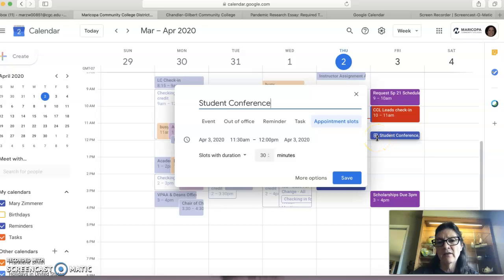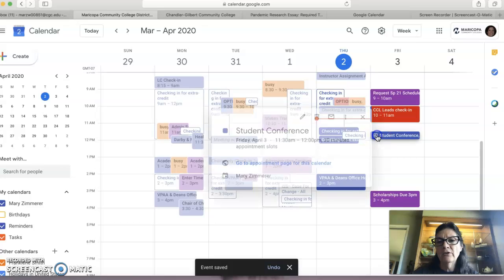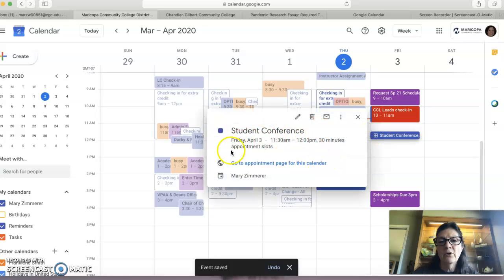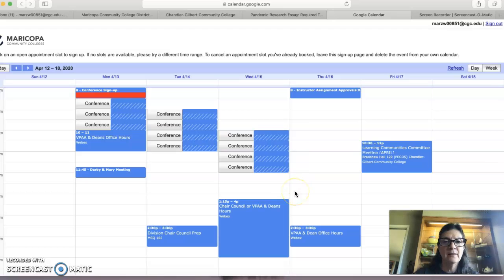You can see it right there. So I'm going to go ahead and click save on that. When you click on it, if you go here, it allows you to go to the appointment page for that calendar. And I'm going to go to one right here that I already have set up. So this is one week that I have set up for students to do conferencing.